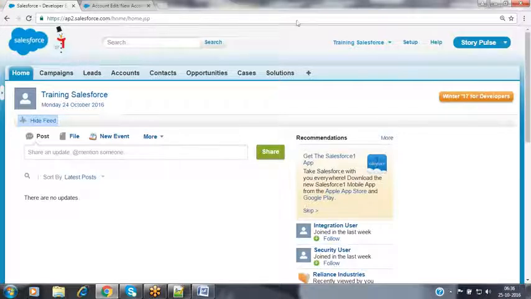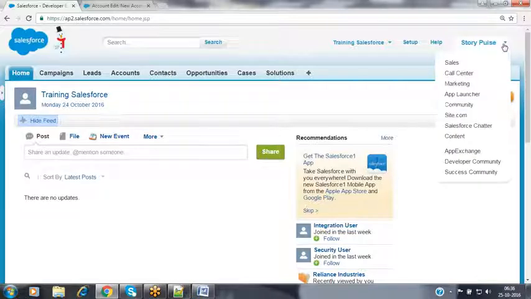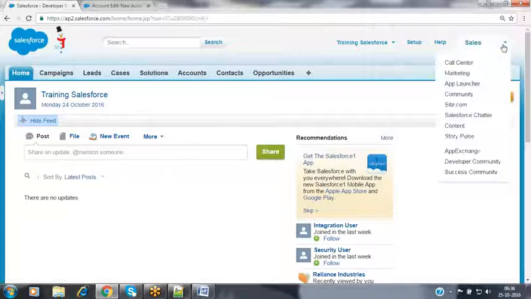Okay, now let's see one more option inside that. My application name, Story Pulse, is visible. Where is this option visible? When you expand that applications list, at the end of that list, it is providing my application name, Story Pulse. But I don't want to make it visible at the end of the list. I want to make it visible after Sales, Marketing, Call Center. After that, I want to show my application name. Then how can we customize this? So now let's see how to customize that applications list.